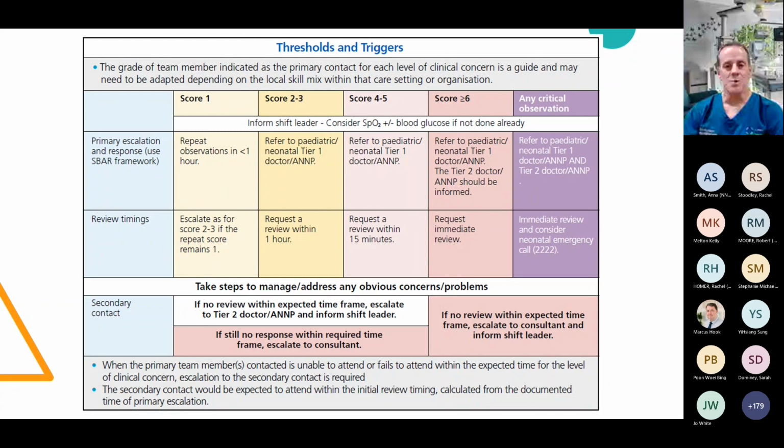Obviously, different organisations will have a different skill mix, and the exact member of the team to whom concerns are escalated may need to be adapted. The generic term of Tier 1 has been used as this is terminology that should be used everywhere, even if people do refer to different people in other ways. And it might be that you have different teams of people on, and that may vary between your hospitals. If you have a score of 6 or more, an immediate review by the Tier 1 doctor or ANMP should be requested, and at that point the Tier 2 doctor or ANMP should also be informed, although you may not feel they need to attend at that time.